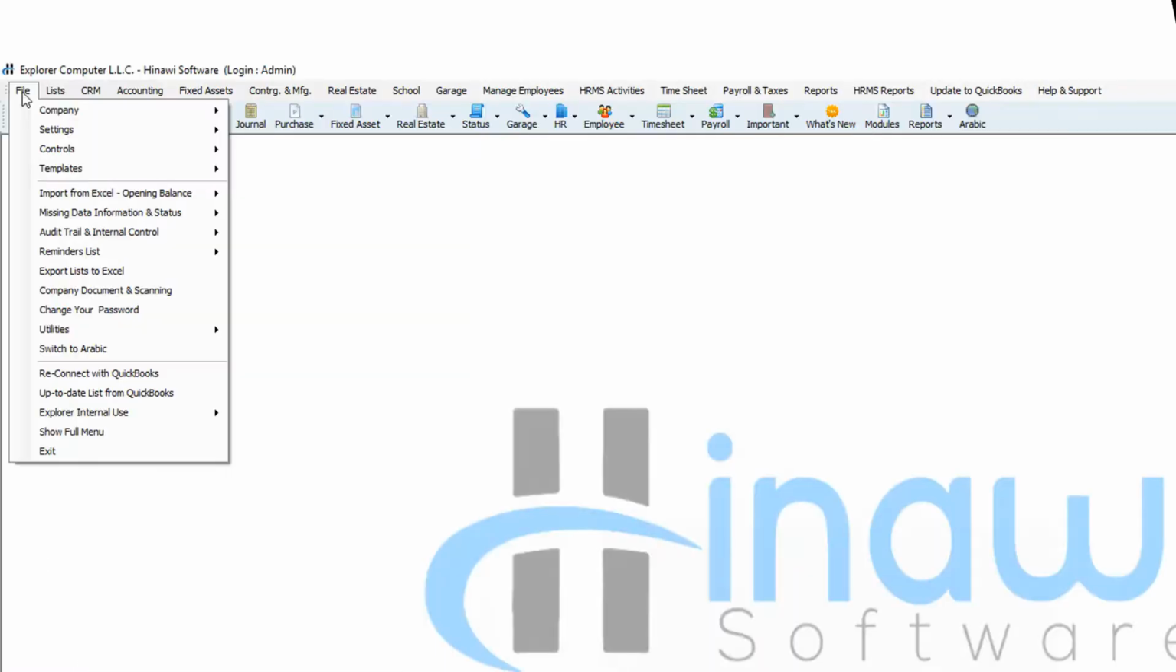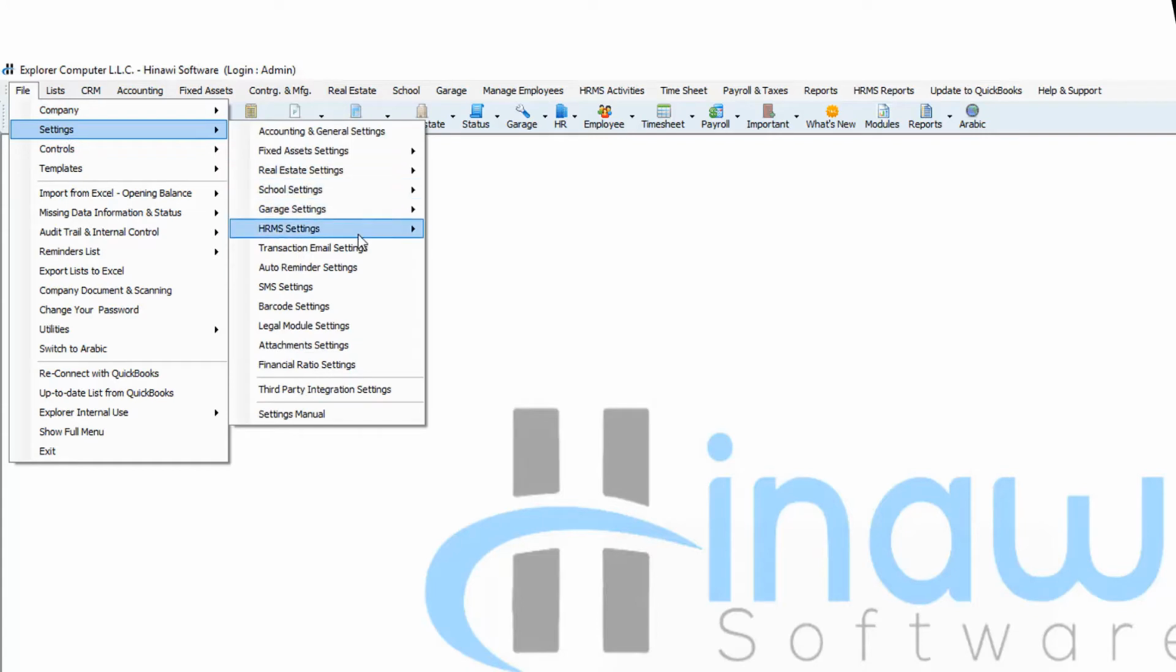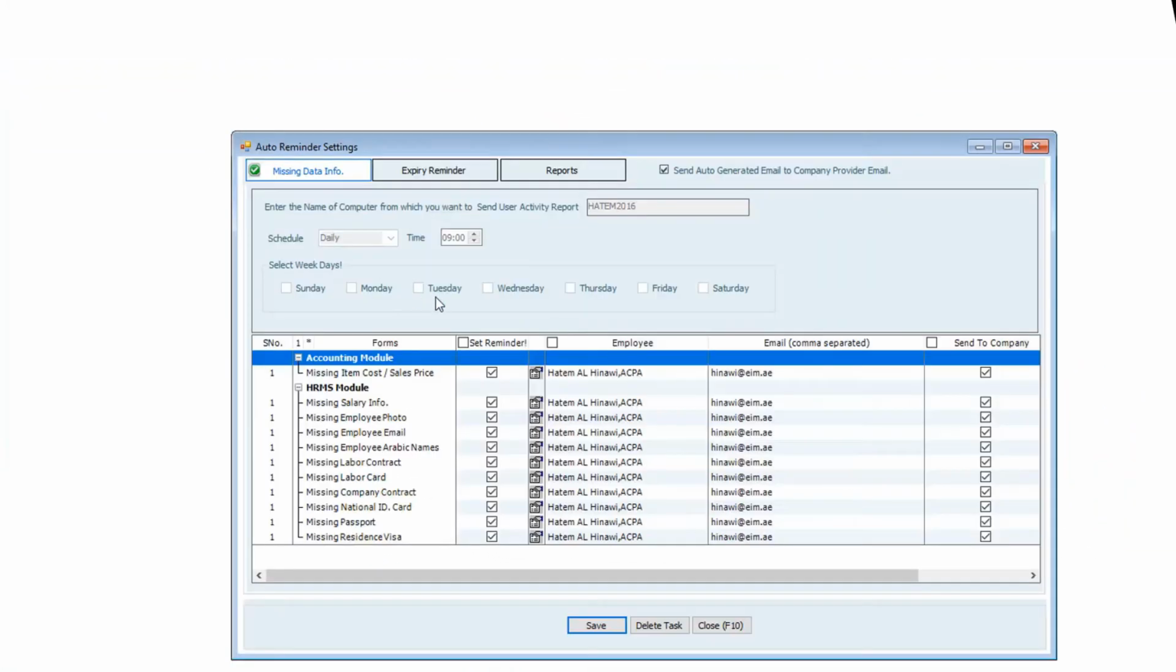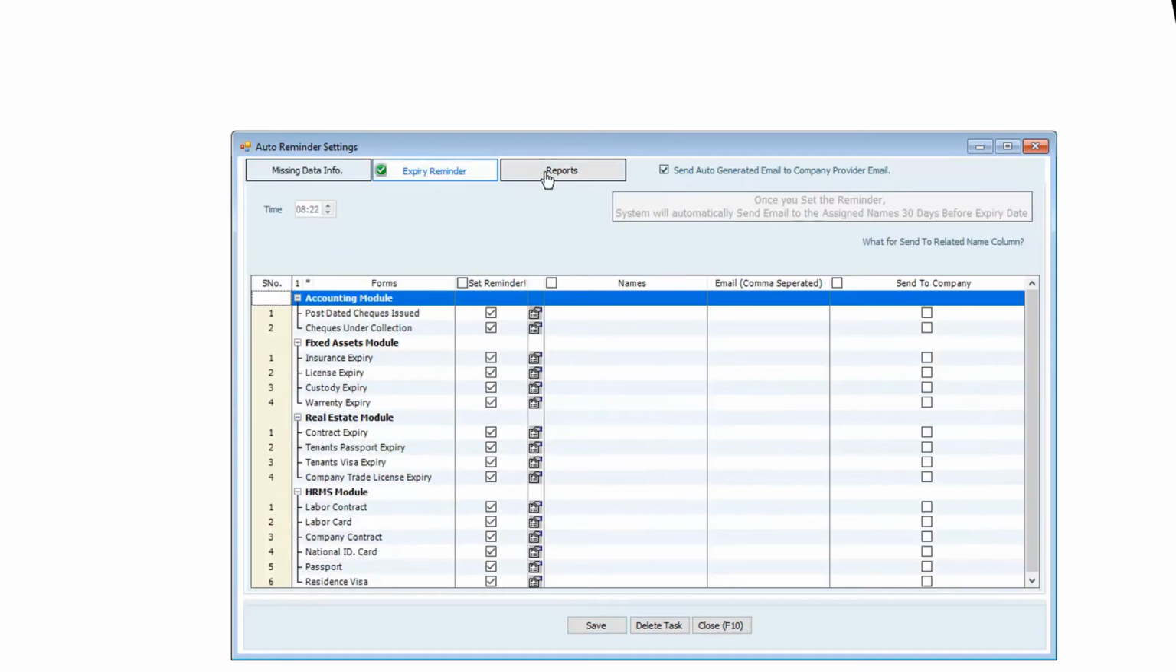All of this and more is found in Hinawi Software, where almost all of your requirements and needs are found here in the ERP system. Furthermore, auto reminder settings is extremely beneficial. It allows users to schedule emails to be sent on a specific date and time. The email could either be about missing data information, an expiry reminder, or specific reports.